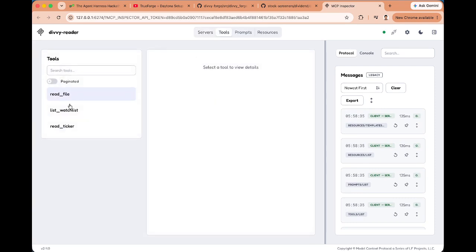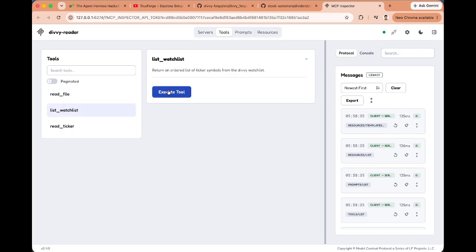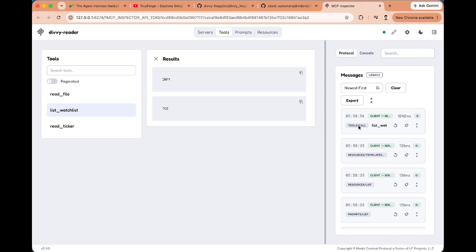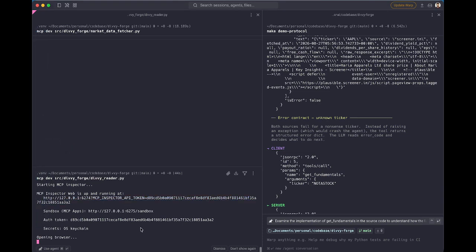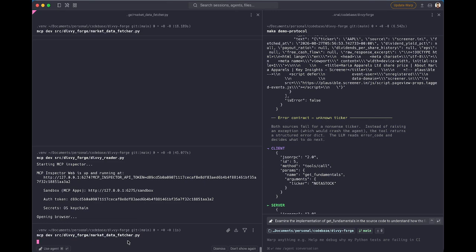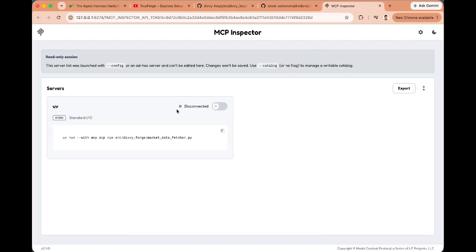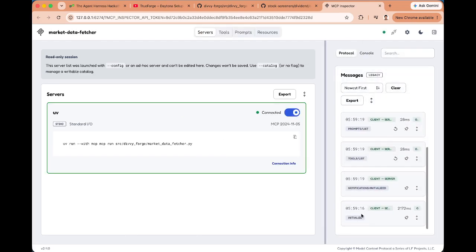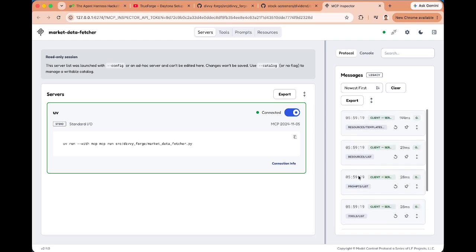If you go to tools, you can see all the things here. If you do a list and execute a tool, that tool call gets registered here, and it lists Infi and TCS. Then I'll close this and do the market fetcher. I'll run this inspector. Then I'll connect, and it does the same thing: initialize, notification initialized, tool list.